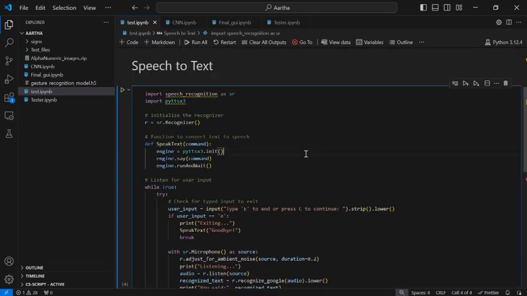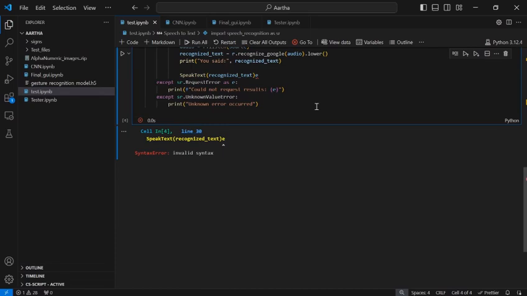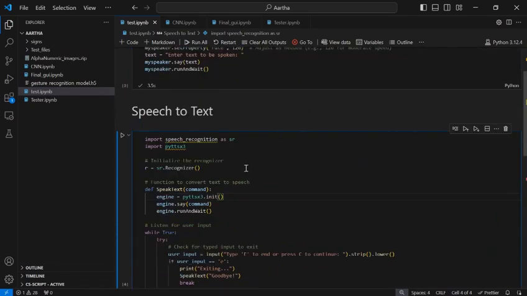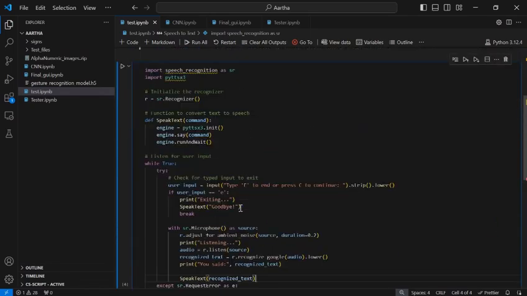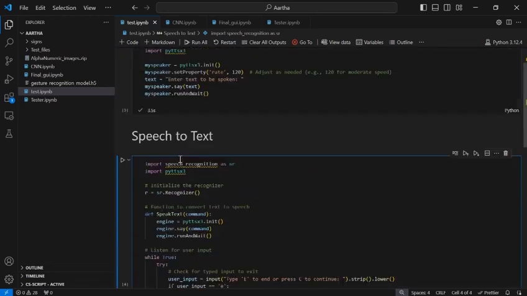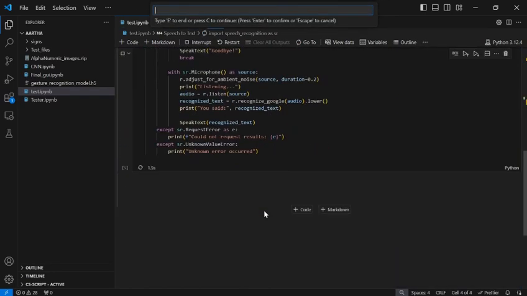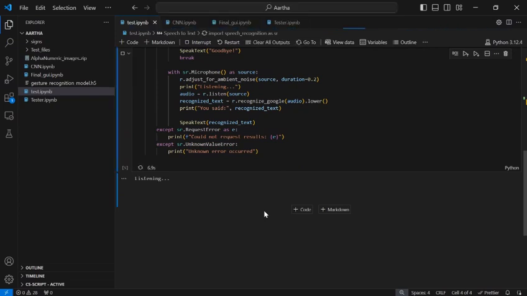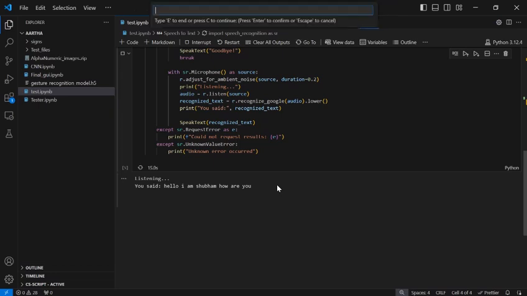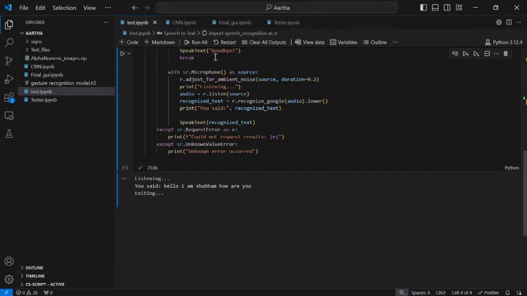Have I just edited some kind of syntax? Line 4. Okay, let's start. I will be pressing continue to speak. Hello, I am Shubham. How are you? See, this is how speech to text works. So I will be escaping from here. Goodbye. Okay, thank you. Let's jump to our CNN model.